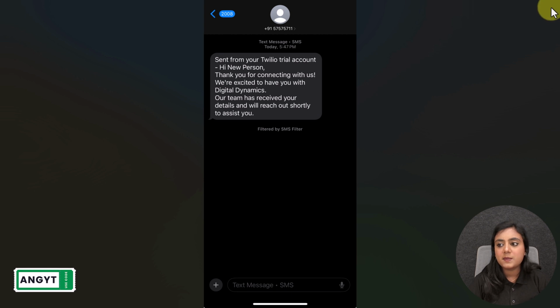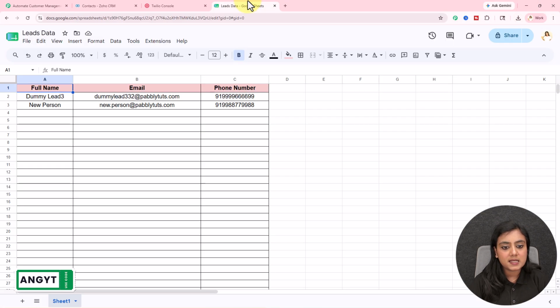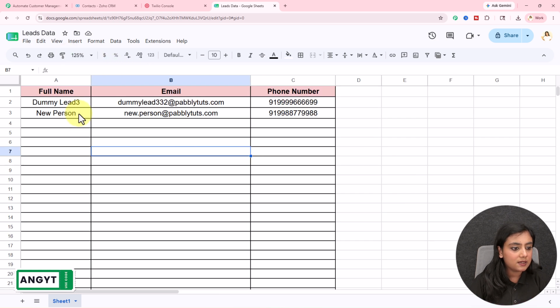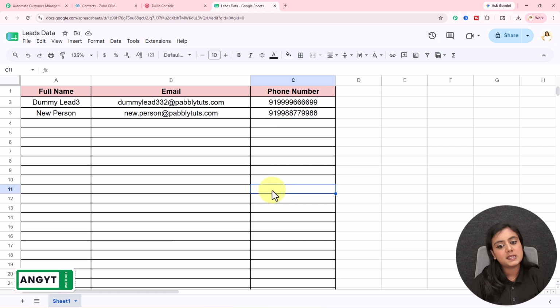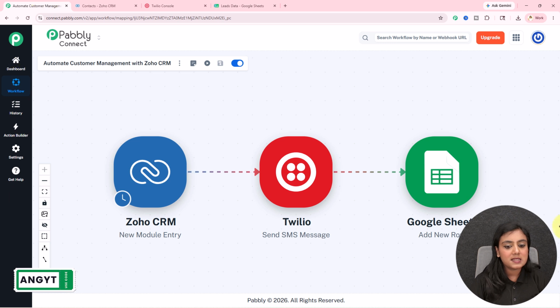Now with that SMS, if I open my Google Sheets, you will see, yes, the record is also created successfully. If we tally the response of the record, it's new person, new.person@pabblytudes.com with the same phone number. So now you can see the record is created. This is how the setup is going to work. This is how you do customer management inside Zoho CRM with Pabbly Connect. We are going to discuss this automation in this video, how it is so helpful, and in brief how you can create it.